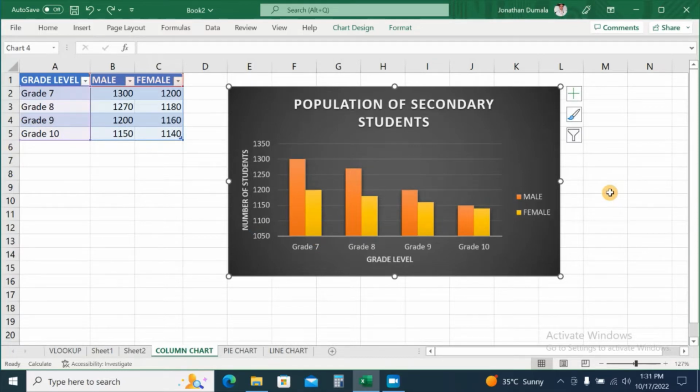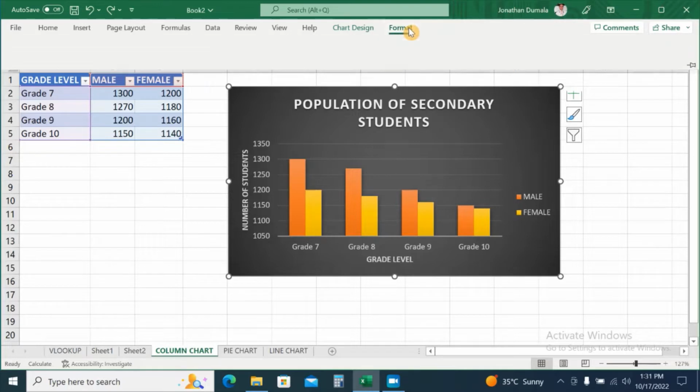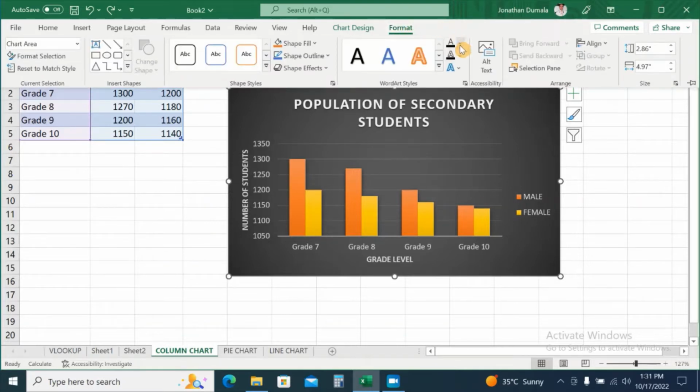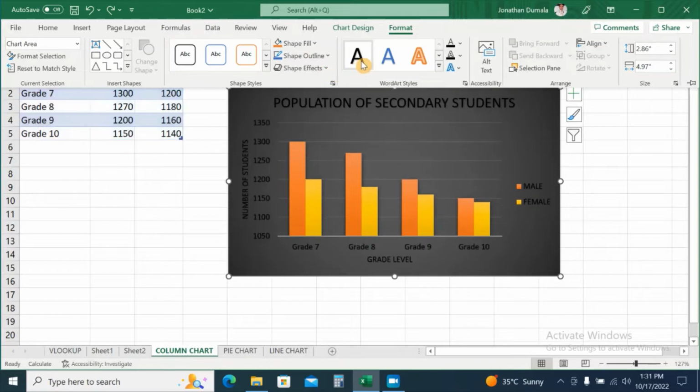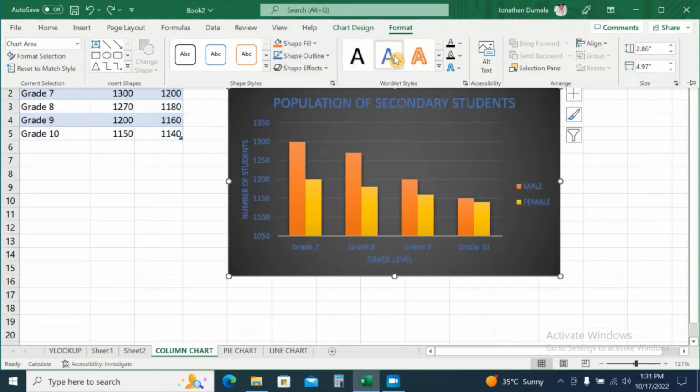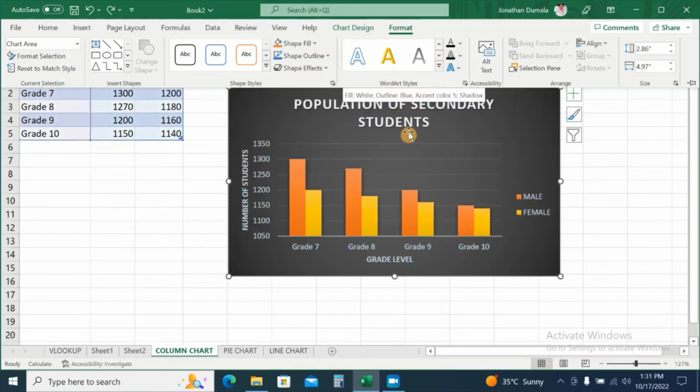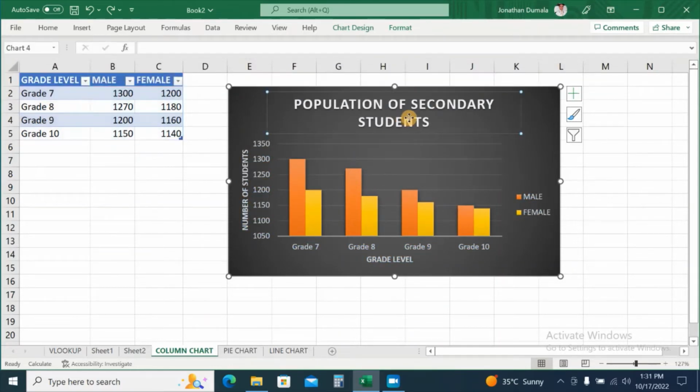You can also do further formatting here by going up and clicking Format tab. Then you can change the text fill, the outline, and the effects. Same with the shape fill, shape outline, and shape effects. Or you can also choose the word art styles here. Okay. Or you can do this instead.